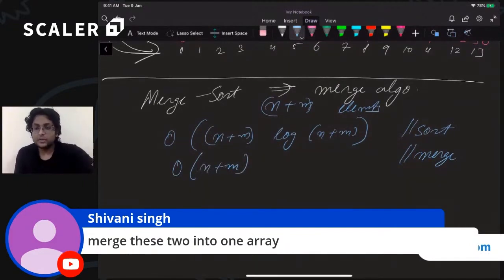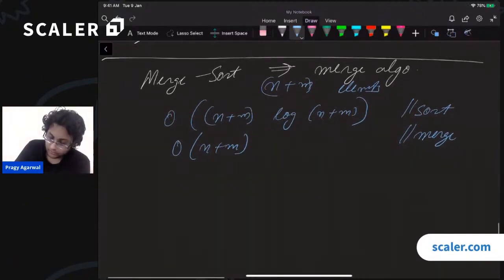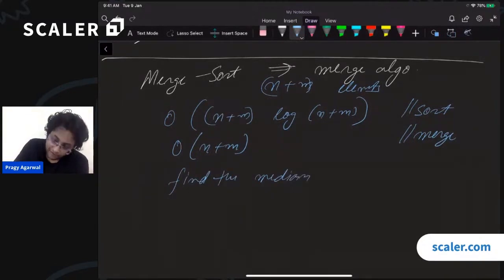Yes, I can merge the arrays in order of n plus m time. Once I have merged both the arrays, then I can very quickly find the median. Right? How much time will it take me to find the median if I have merged both these arrays?